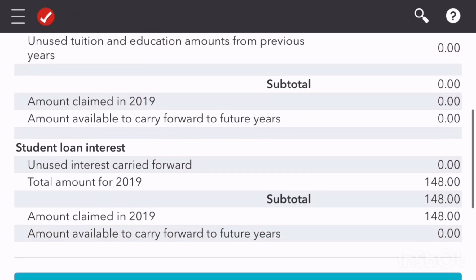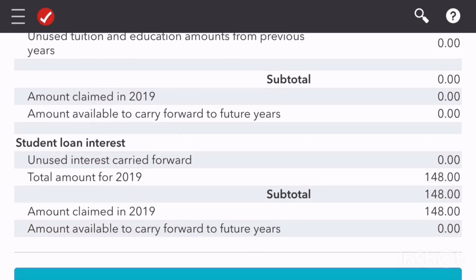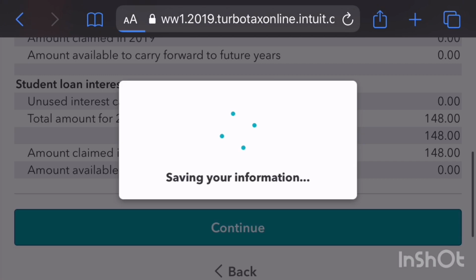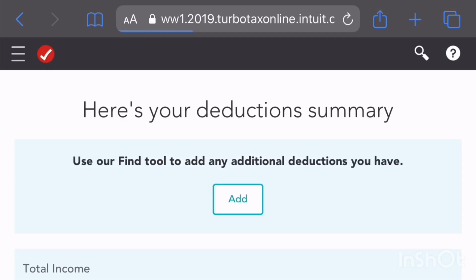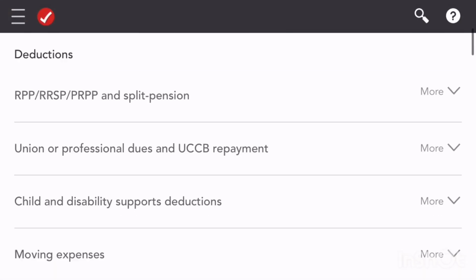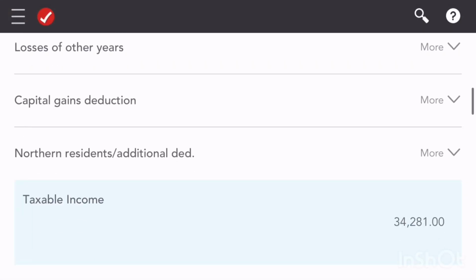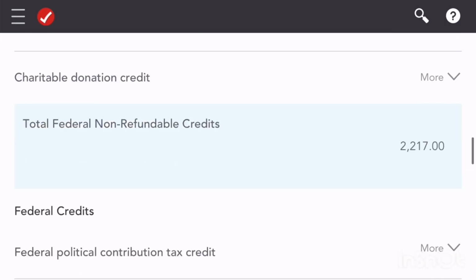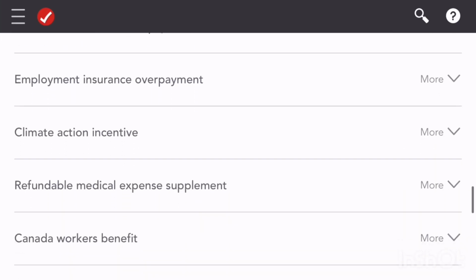You can give that a review once you've entered it in. Make sure everything's right. And if you have more deductions, obviously you can enter those in. I just checked my current refund, and now I'm going over the summary one more time.